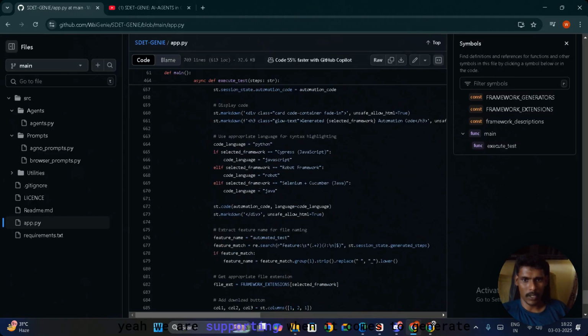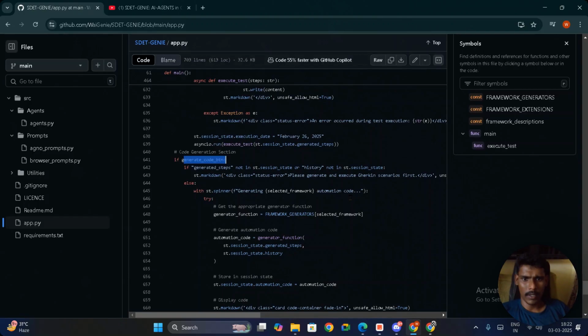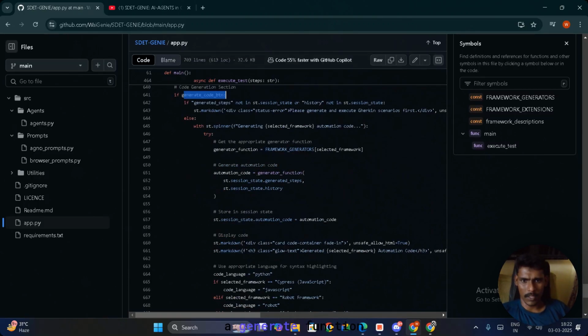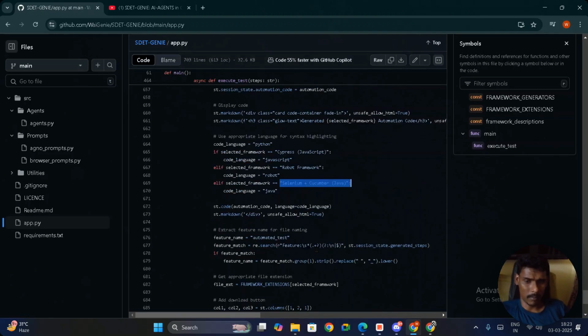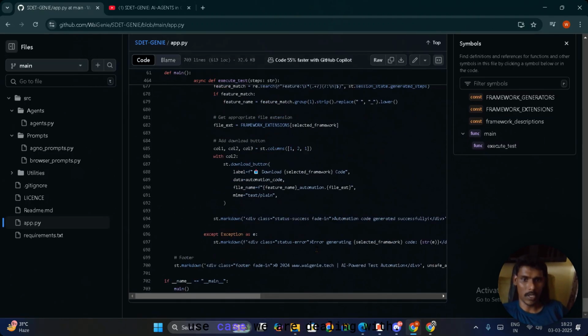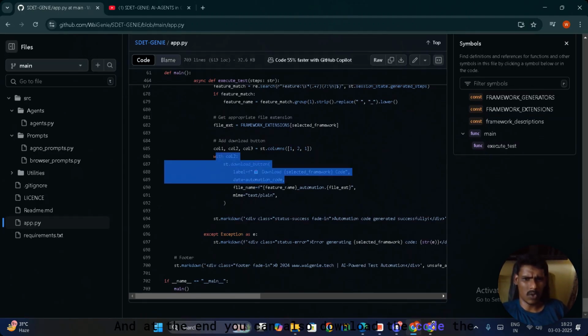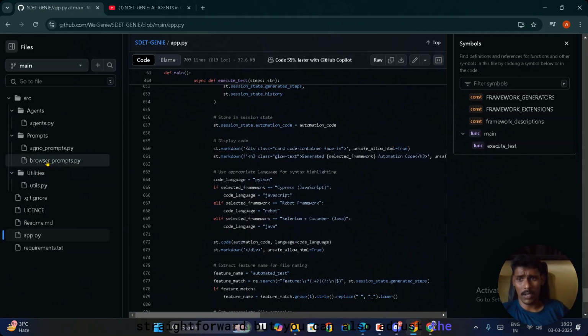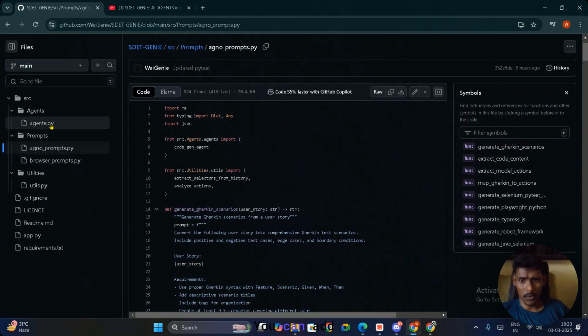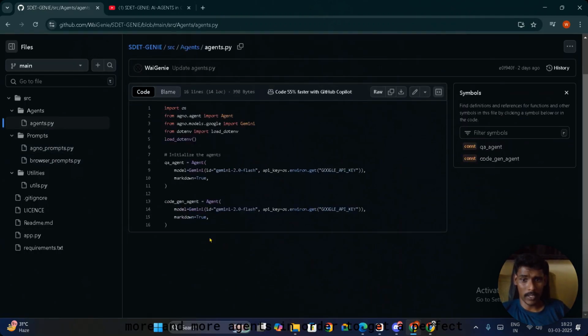Yeah, and we are supporting, when it comes to the generate code button, a generate function which will be using different frameworks, like PyTest BDD, Cypress JavaScript, Robot Framework, Java, Selenium Cucumber. Maybe it can be enhanced a lot more based on the use case we are dealing with. And at the end, you can also download the code which is generated. This is so simple and straightforward, but you can also adjust the prompts. You can add more and more agents in order to get perfect automation code in the output.